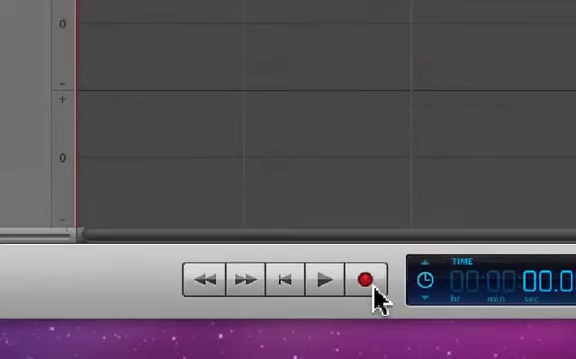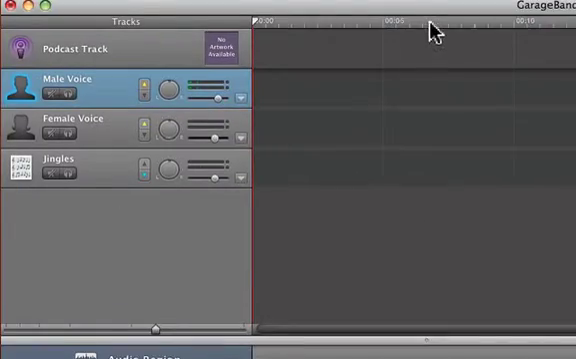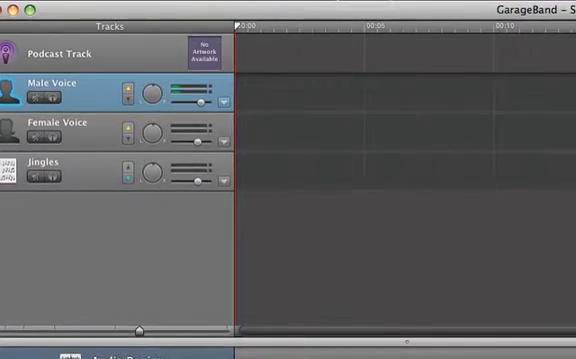Now what's nice about GarageBand, if you sneeze or there's a noise or you mess up, you can always edit the audio later, and we'll show you how to do that as well. So I'm going to click record, and you can just see how it looks as we go. Here I go.